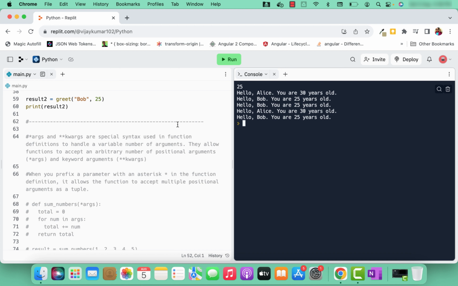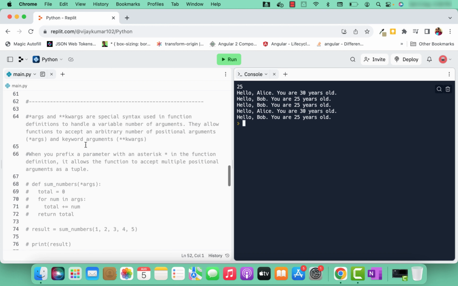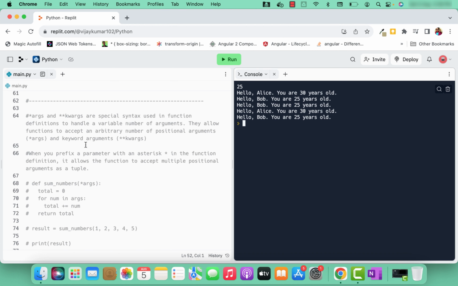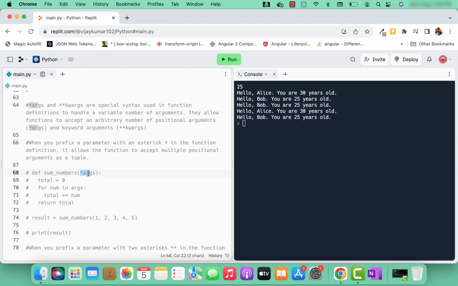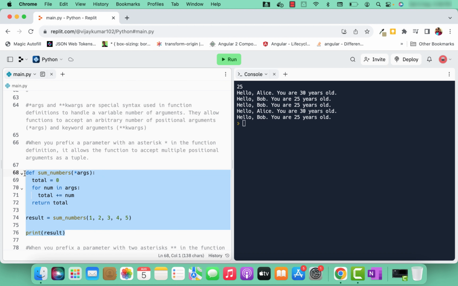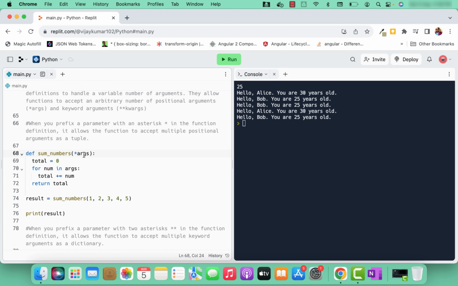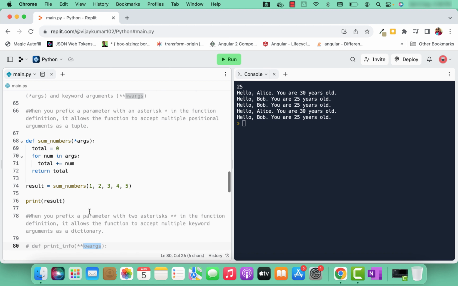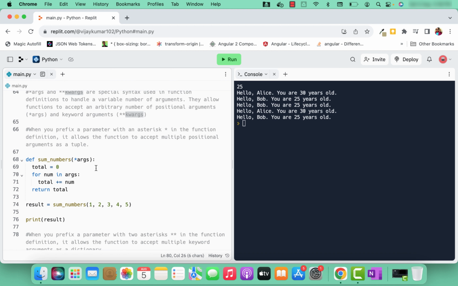We call it args and kwargs. These are just a special syntax used in function definition to handle a variable number of arguments. So with args, when you prefix a parameter with an asterisk in the function, it allows the function to accept multiple positional arguments. So let's uncomment this one. These particular args or kwargs, if you see here, are just variable names. You can change that variable name based on your convenience, but generally we call it args or kwargs in Python.